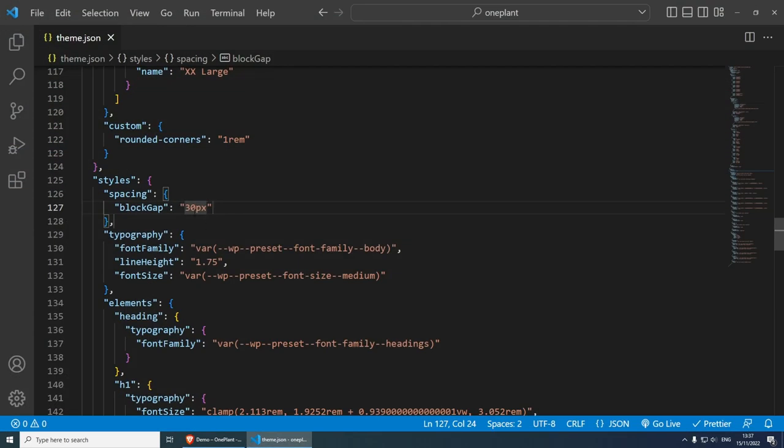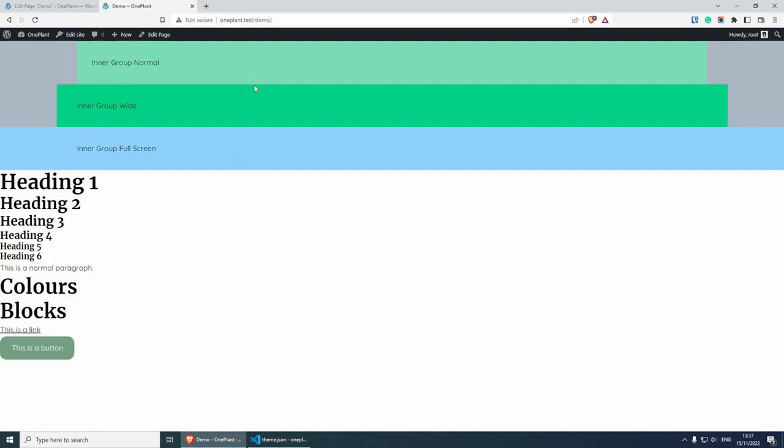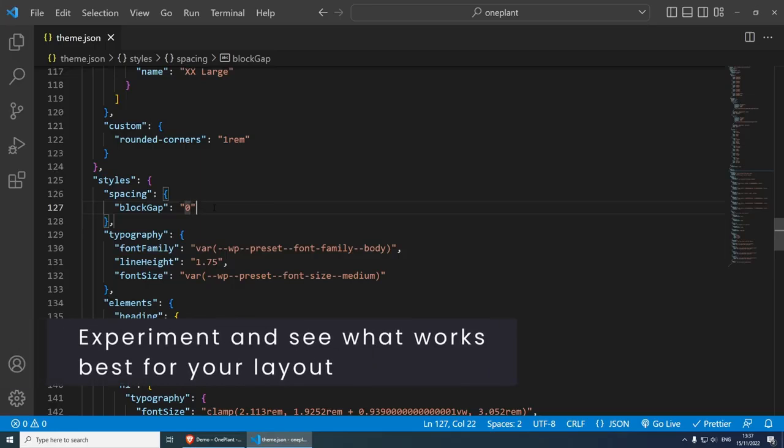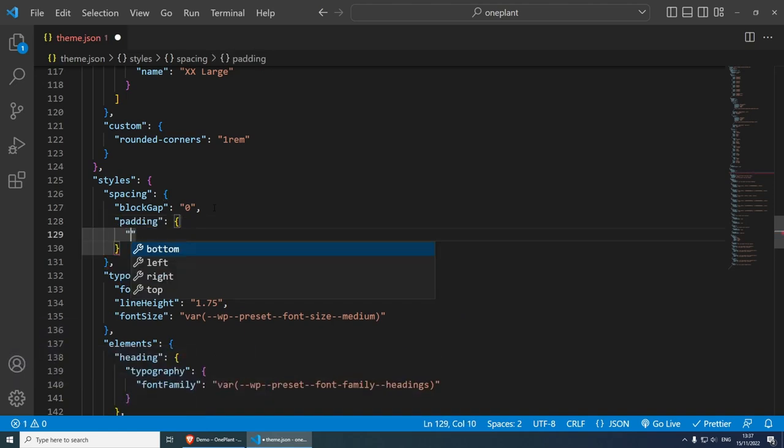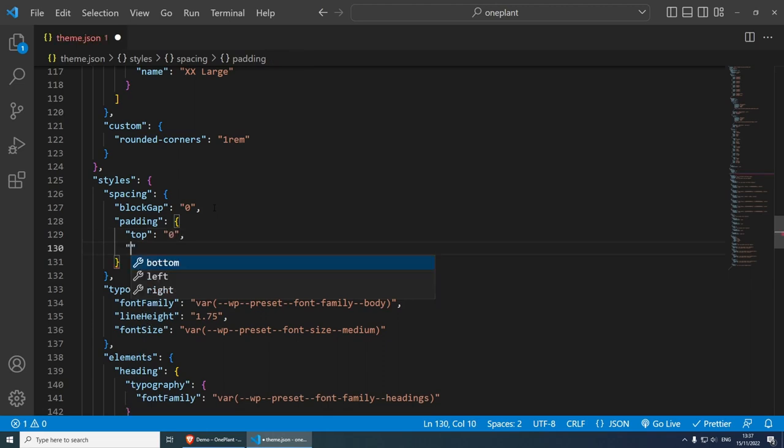If I put that to 0, let's have a look. As default, there is no gap between the blocks. And this is exactly what I want in this case. So I'm going to leave it 0. And then the next thing that I'm going to do is set the padding. So I'm going to click padding, and then I want to start from top. The top padding I'm going to put to 0. Then the right is going to be 1 rem.